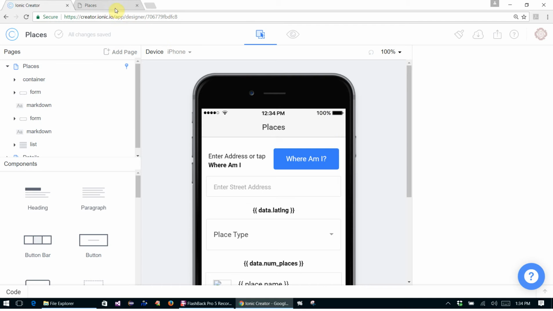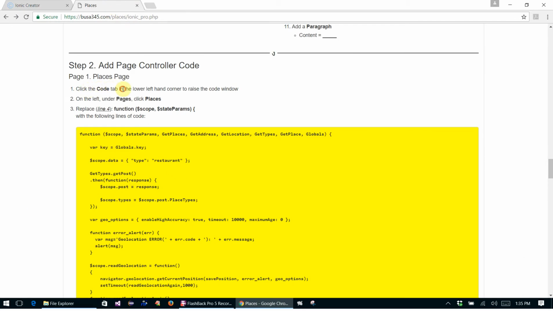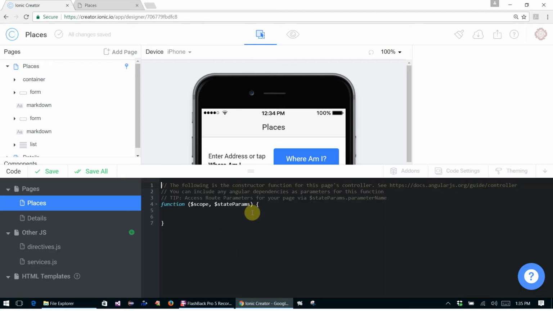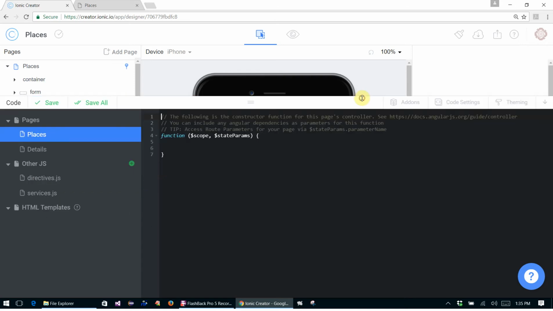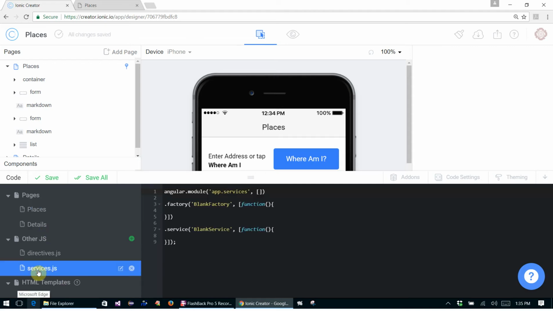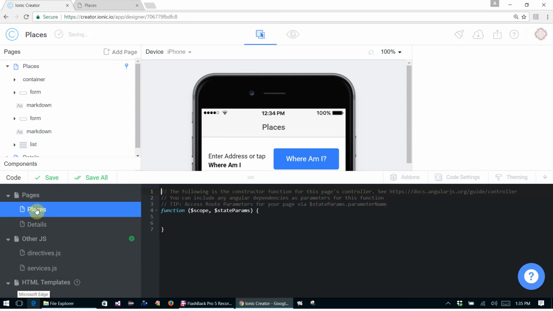And so we're going to start by clicking on the Code tab at the lower left corner, and then we're going to click on Pages, and then we're going to start just adding this code to the pages. So if we scroll down here, or go right down here to this Code button, click Code, and we see this pops up, and you can adjust it if you want to. And so the first thing we're going to do is let's go to the Places page. There's one for Places and one for Details. And we're also going to add something down here in Services. Okay, well, let's go to Places.